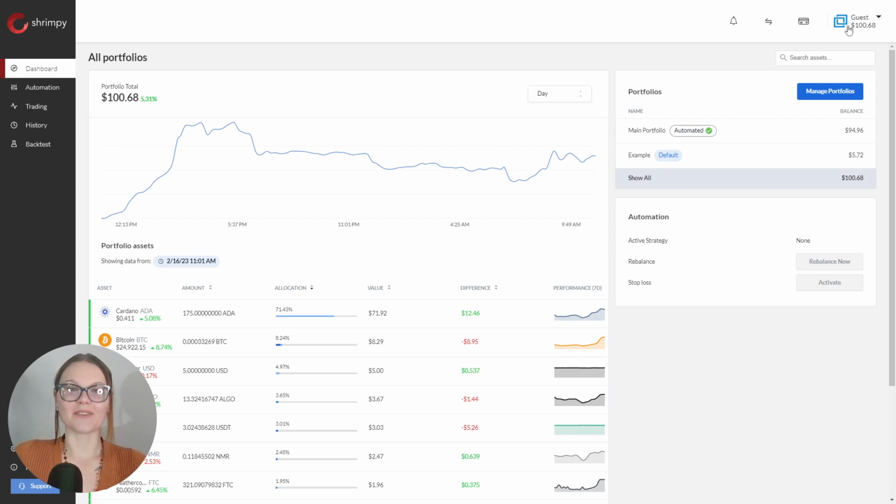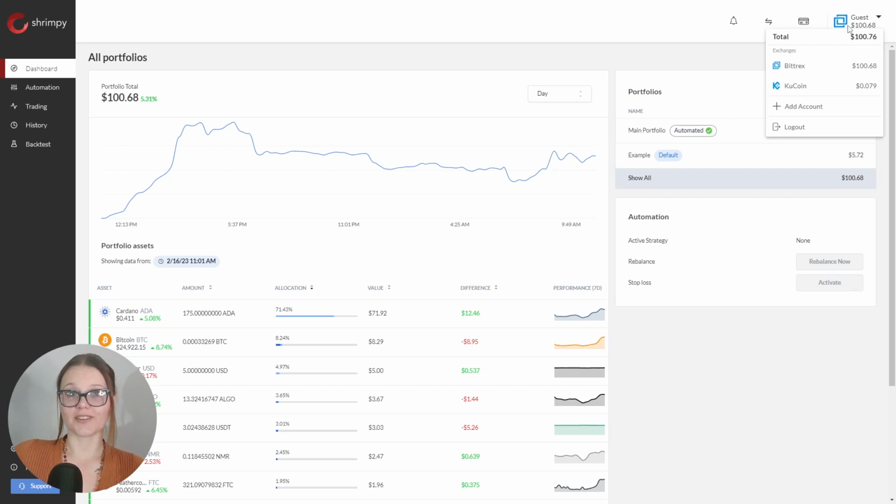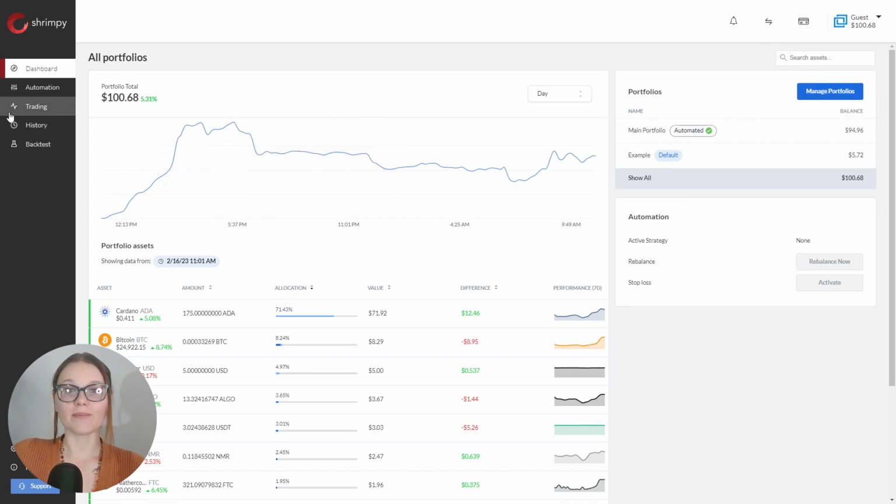In our sample account, we already have Bittrex and KuCoin linked. In the top right-hand corner of the screen, we use the drop-down box to select which exchange we wish to interact with. We see the total value of the exchanges and each individual exchange linked. Clicking into our Bittrex account, every tab here applies to this exchange.